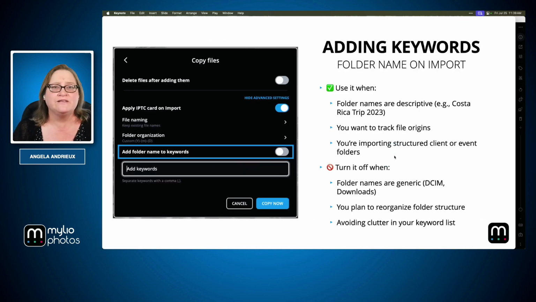Now, the next thing we're going to talk about here is this add folder name to keywords. There are some times that you might want to use this, other times that you might not. So if you have a folder description that is very useful, say for instance, Costa Rica trip 2023, you might want to add that as a keyword. That's going to make all those images tagged with that particular keyword when you bring that into Mylio. It also helps you track file origins and if you're importing a structured client or event folder system. So those are some of the reasons you might want to turn that on.